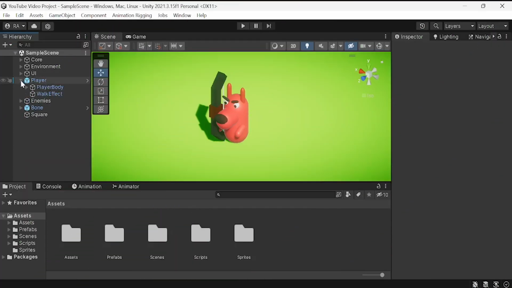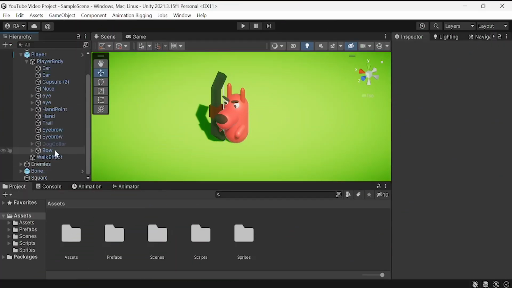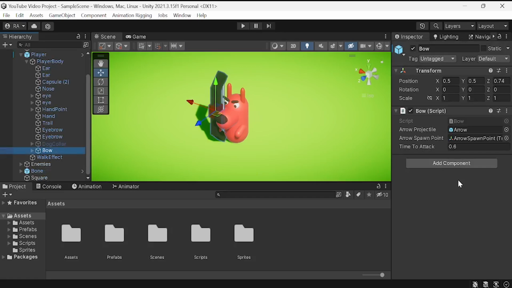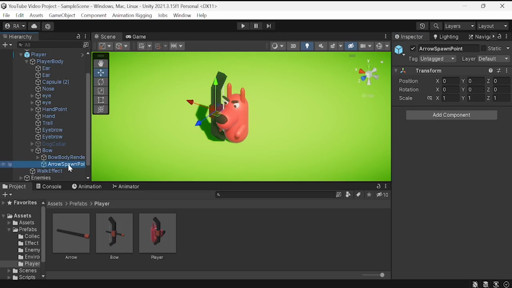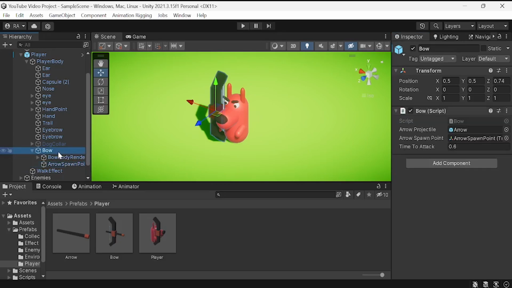I have added a bow weapon inside the player. I assign all the variables value. The arrow projectile is a projectile that we will shoot. Arrow spawn point is a point where arrow projectile will be spawned. And time to attack is a time between attack.